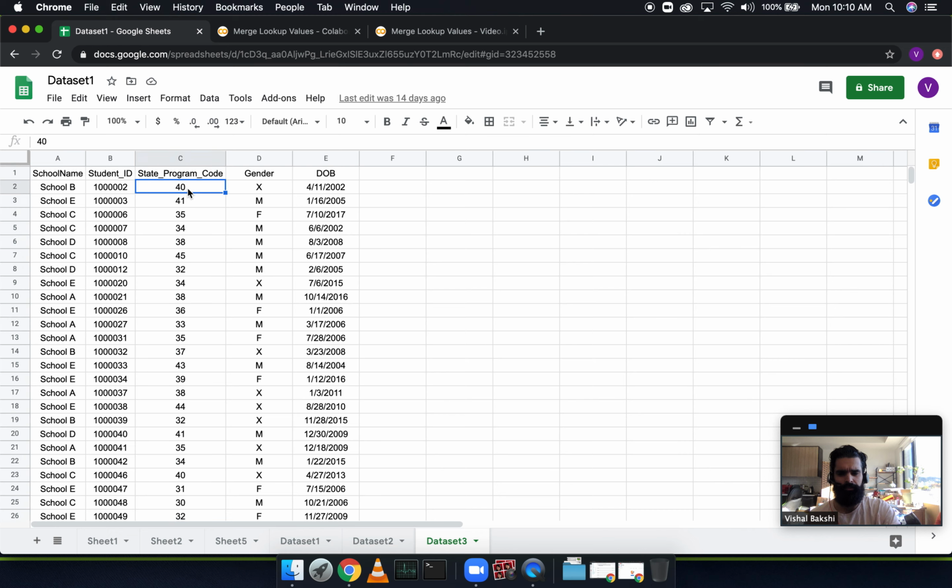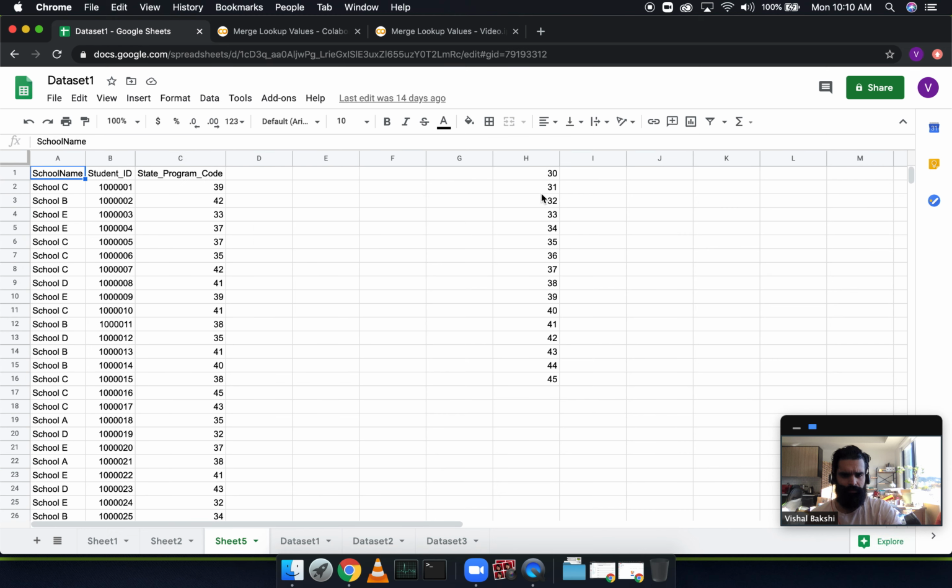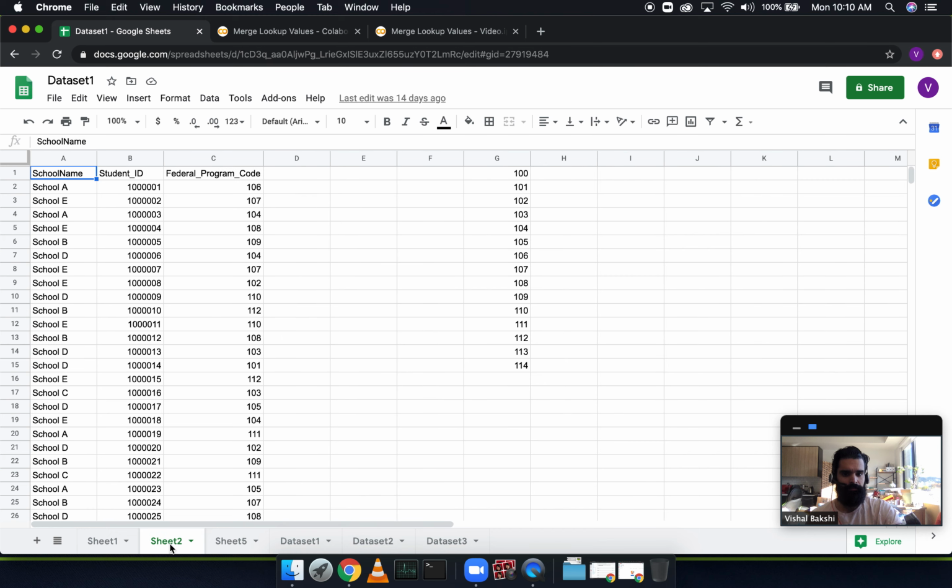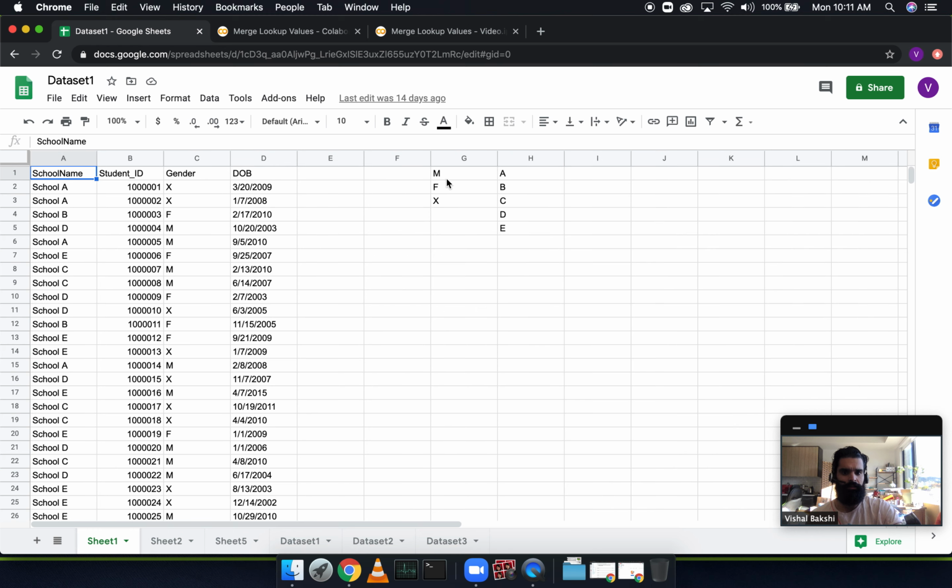So I think I generated it from 30 to 45. So there's 16 different state codes. There's 15 different federal codes. There's 5 different schools, A, B, C, D, E, and there's male, female, and non-binary as our genders.